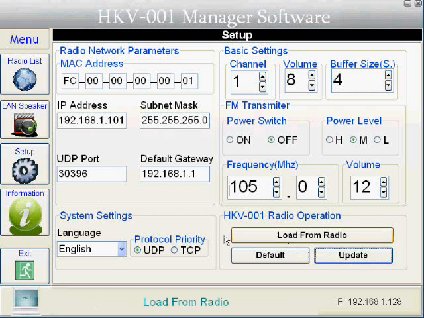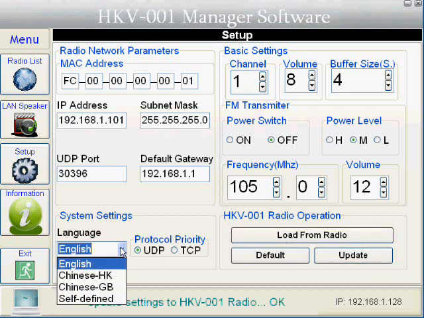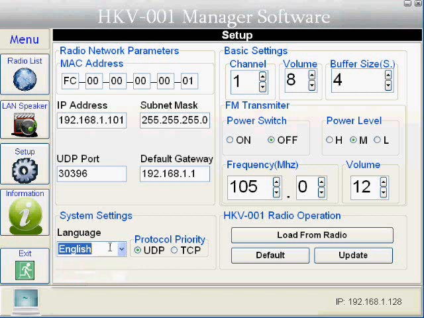Let's do it. Okay. Language, we have English, Chinese, and self-defined. This parameter can also be set in here and update to your internet radio.